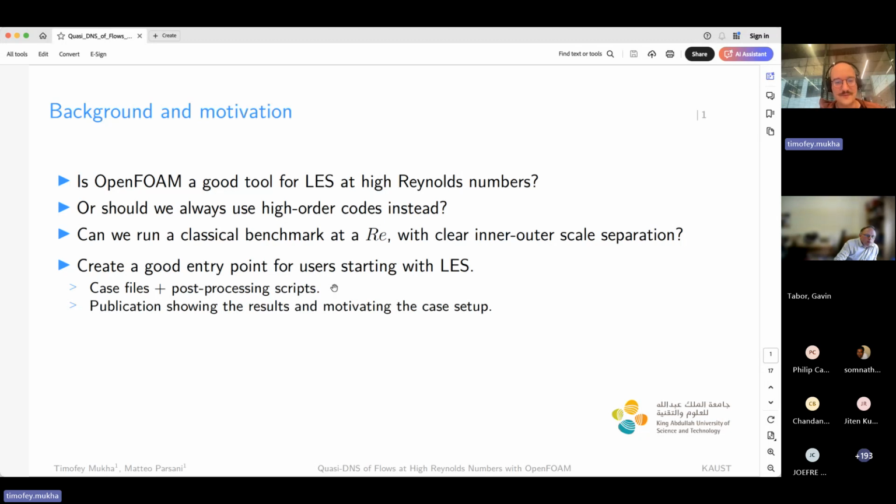It takes a little bit of time to figure out how to actually compute those, even when you're a bit familiar with the theory. And then maybe produce some publication which is a bit more novice friendly in terms of how the text is written, where we motivate the case setup and the various choices, and discuss the quantities and so on and so forth. So these are the two background and motivation perspectives.